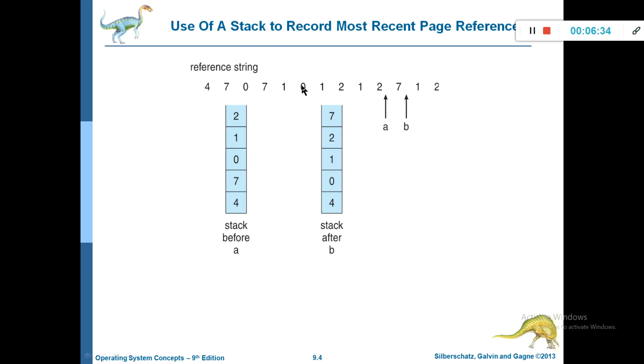Next go to 0. 0 is already there in the memory, so there is no need for a page fault. Go to the next, 1 is also there. Then next you are inserting 2, which is added on top of the stack, and 1 is also there. There is no need for a page fault or a replacement. Next 2 is also there. The next page in the reference string is 7. Now the page that is referred to recently is 7.